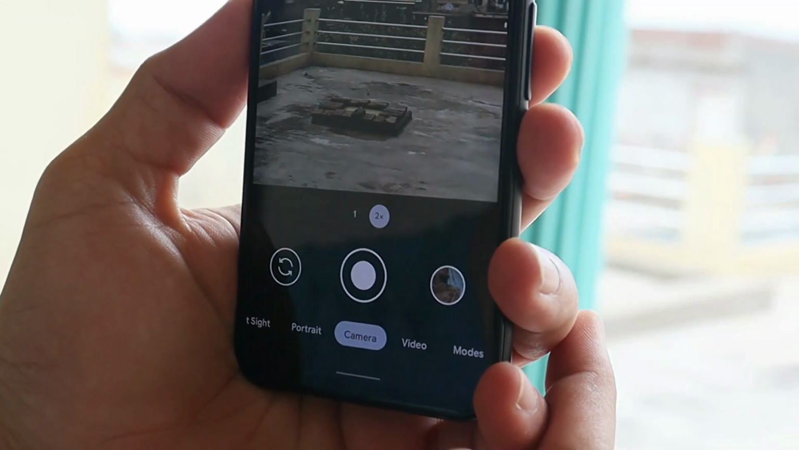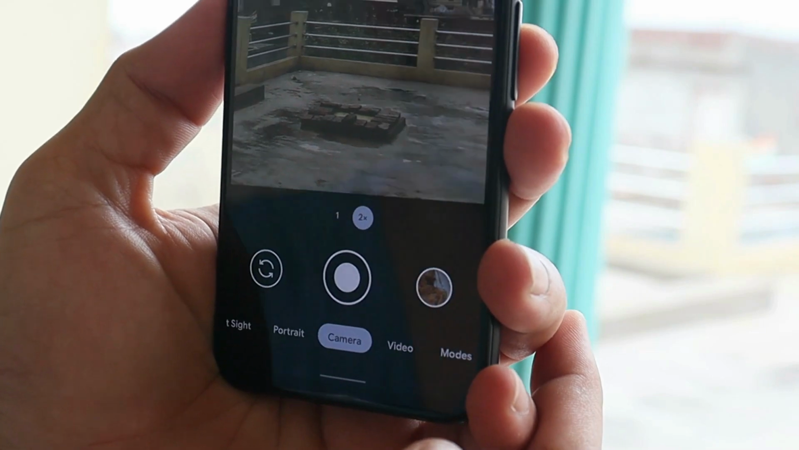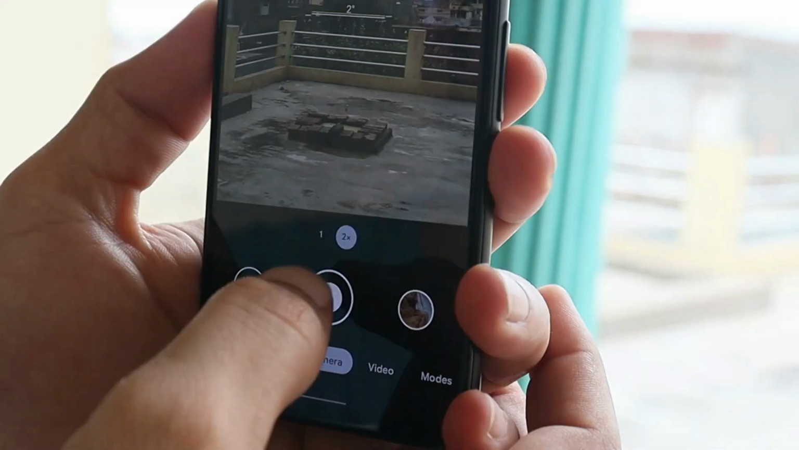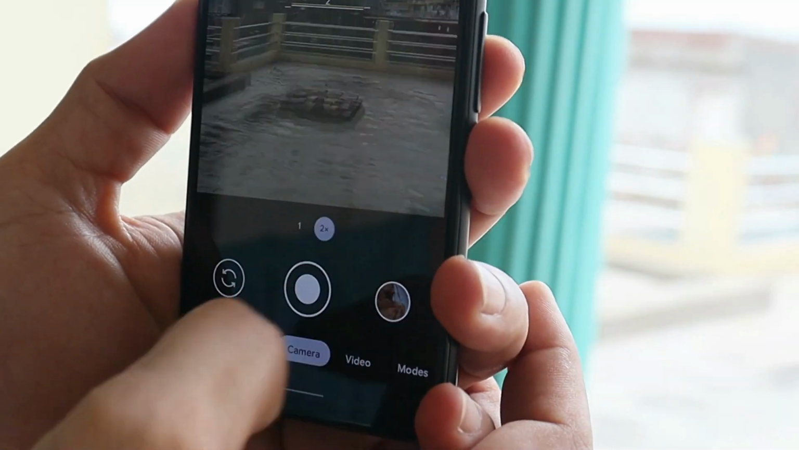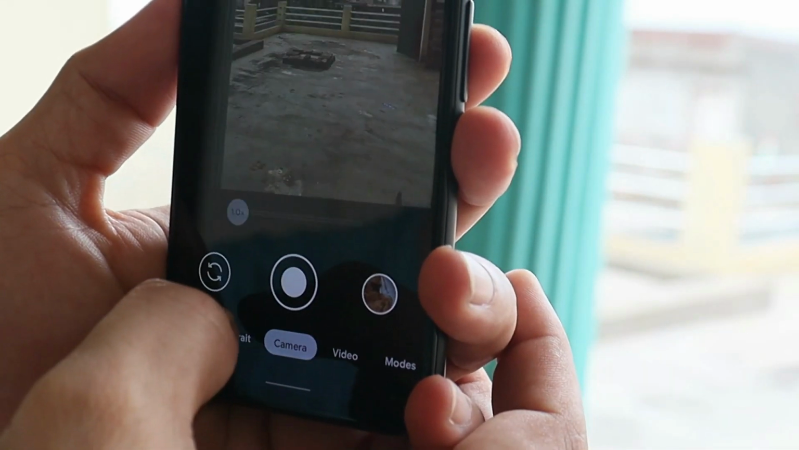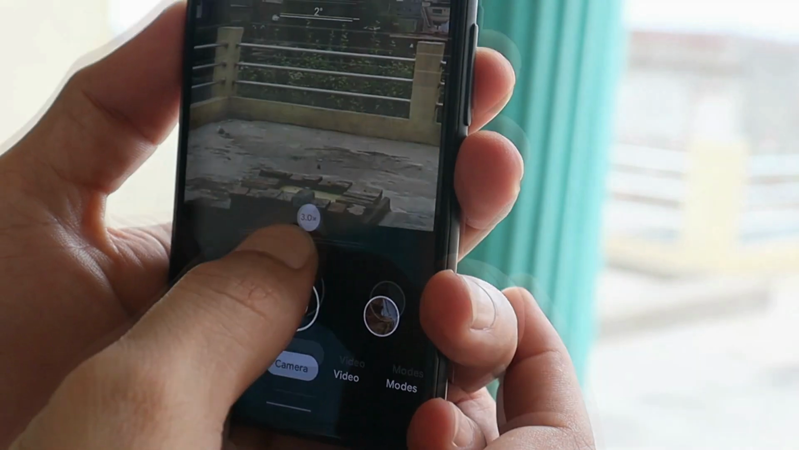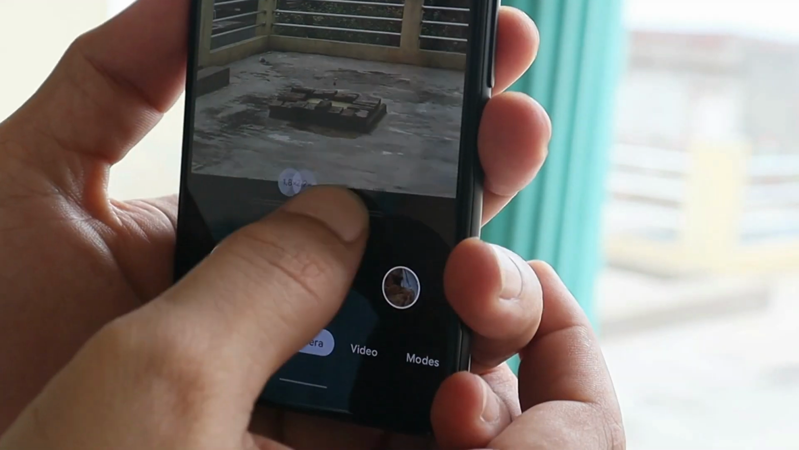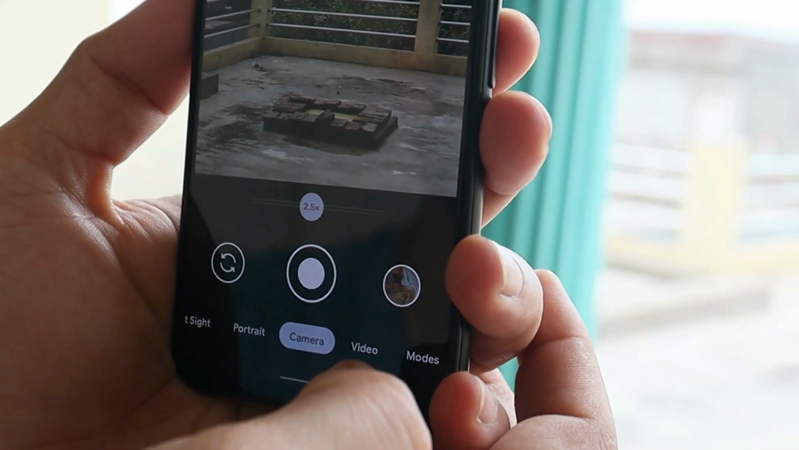And at last, few minor changes have also been done related to camera application. Now you can easily swipe from 1x to 2x zoom just by swiping over these zooming options. Initially, while swiping, we used to get this option, and now this option only appears when you tap and hold on the zoom options. So this is a minor change.